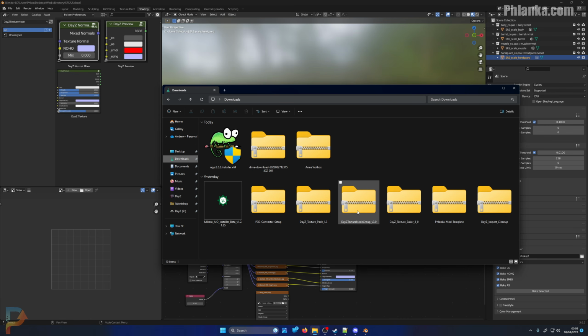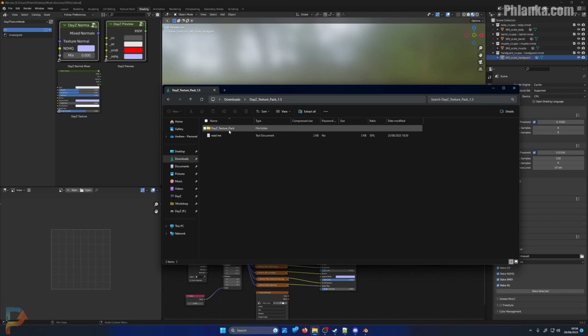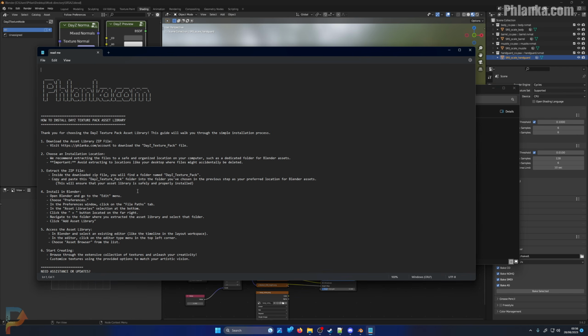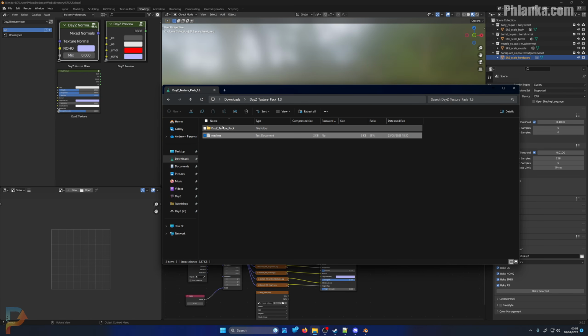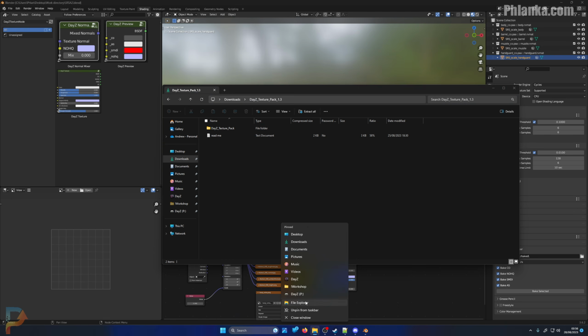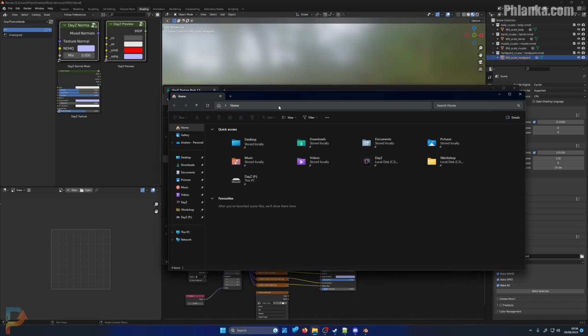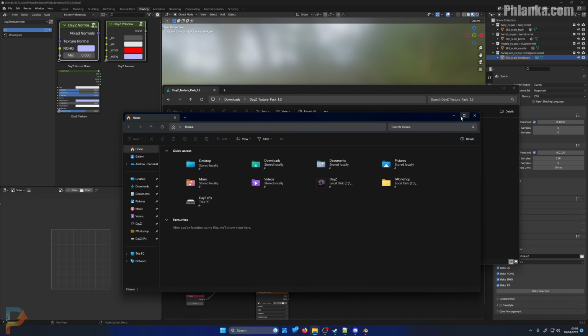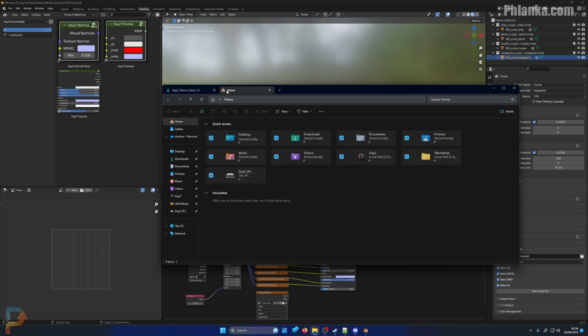So, DayZ texture pack. It's got a README as well, it tells you how to install it. I'm going to show you how to install it. So this file here, DayZ texture pack, you want to drag that into the, by the way, if you right click on the folder down here, you can click File Explorer, it opens another window. I've only just realised this actually, in Windows 11 I can just click there. I just saw it there when it popped up. Where was I going with this?